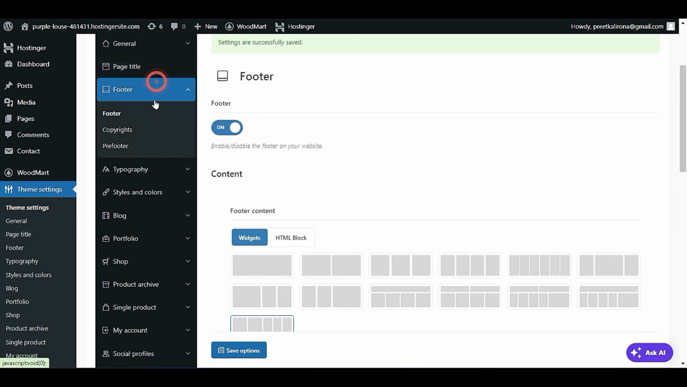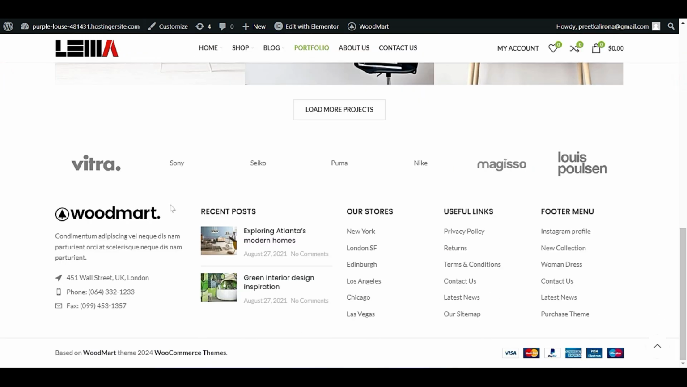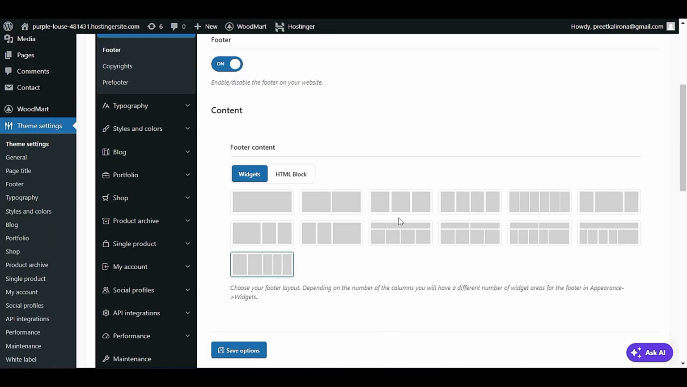Okay, let's go to the footer section. In the footer section we have selected 5 columns. Let me show you my footer here. Yeah, 1 2 3 4 5 columns. First you have to decide how many columns you require in the footer section.